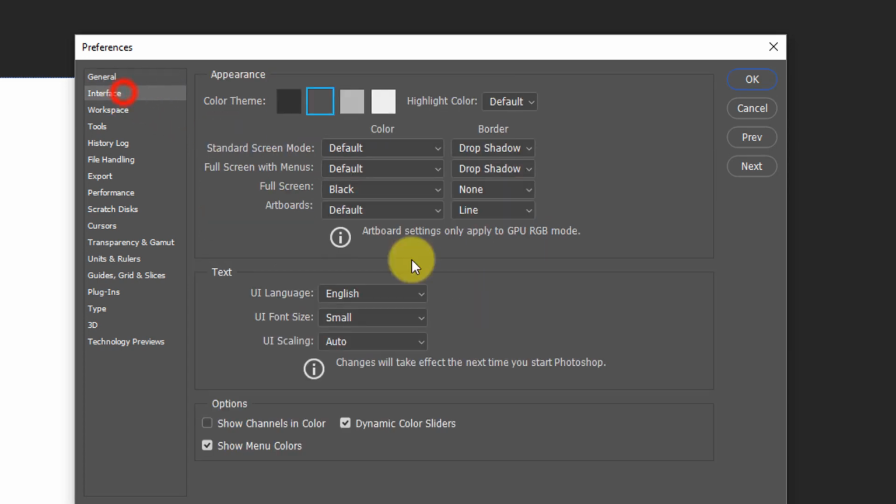The next thing is the interface. How do I want Photoshop to interact? How do I want my UI to look? Do I want the UI to be large, medium, or small? Do I want the things to be really big, or do I want them to be really small? I tend to keep them basically on the small side and not necessarily on the large side, so I'll keep them small. The UI scaling, this is if you needed to see things a little bit larger because they're too small. You could change that from 100% to 200%. I'll keep it at 100%.